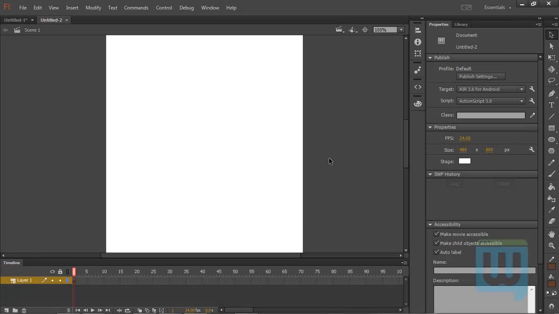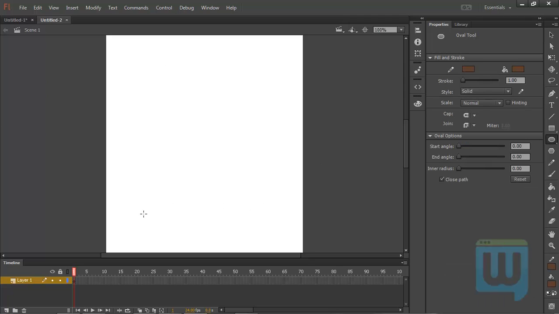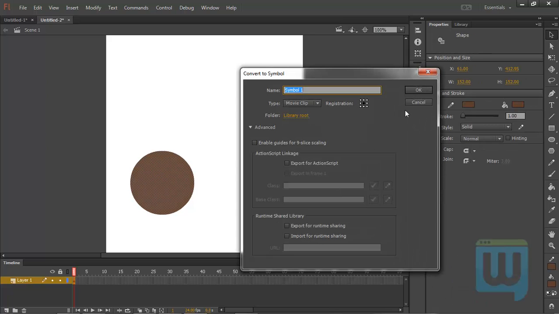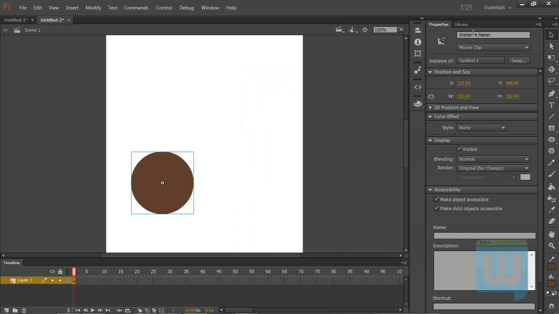Now we'll take a look at how to zoom in and zoom out on your mobile device. Let's begin. I've already created an AIR for Android project, and I'll begin by, as usual, drawing a simple shape. It's going to be a circle. Convert it to a symbol and give it an instance name of C, simply.